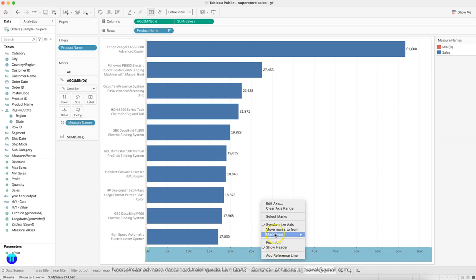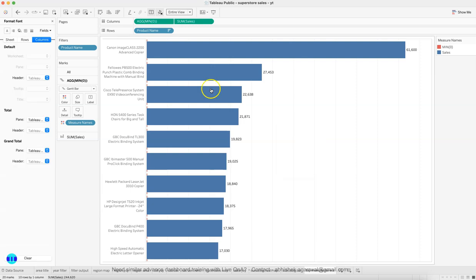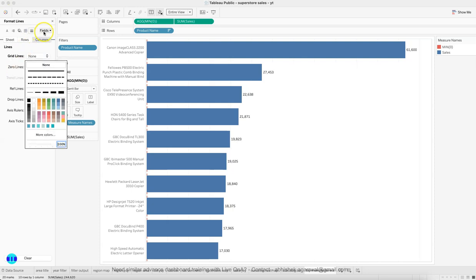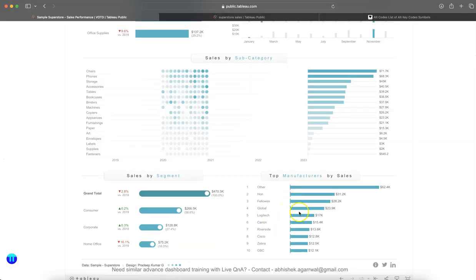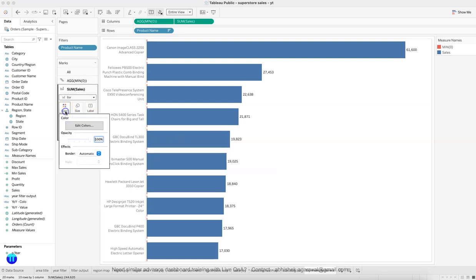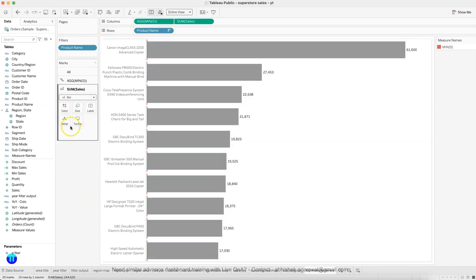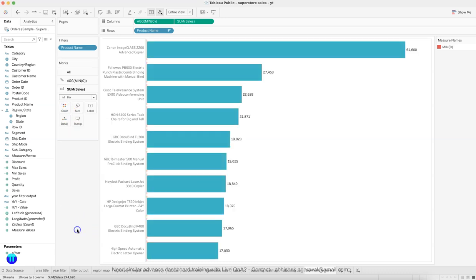And right click, show header, hide it, right click, format. And in this format, we don't need these grid lines, so it's gone. Okay. Then this and this. Okay. So sum of sales, measure names, I'll just remove measure names. Okay. And let's go by this.